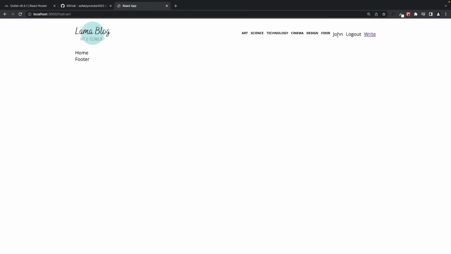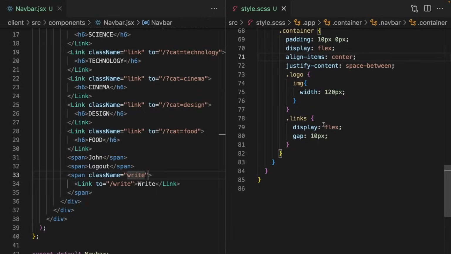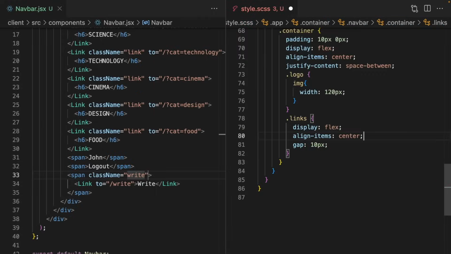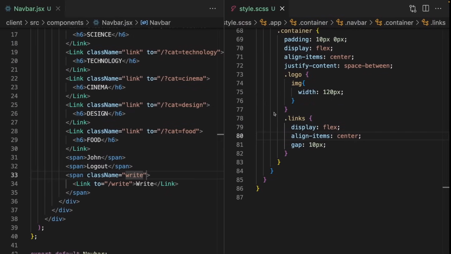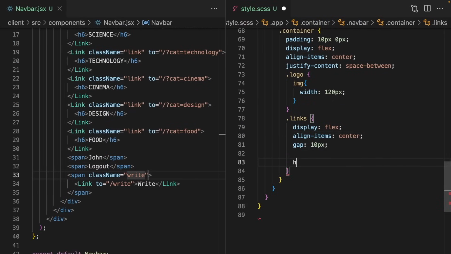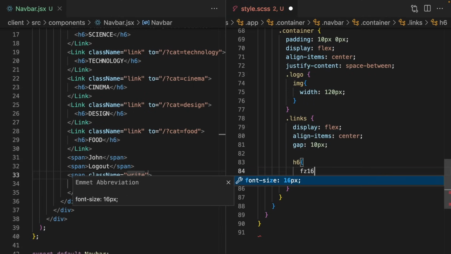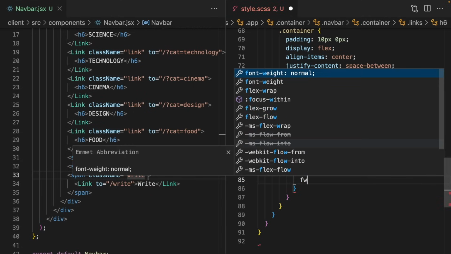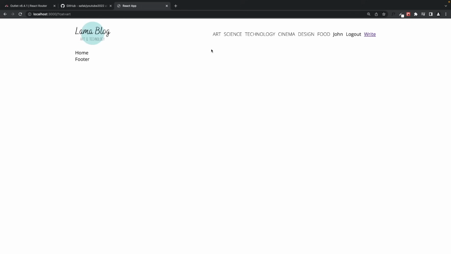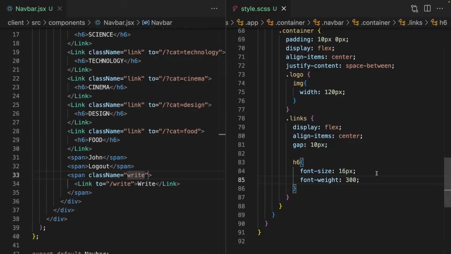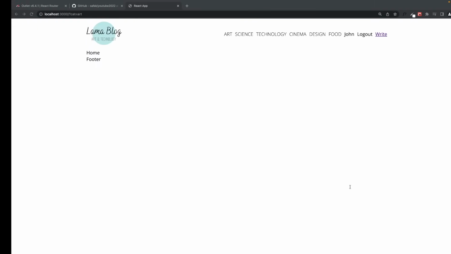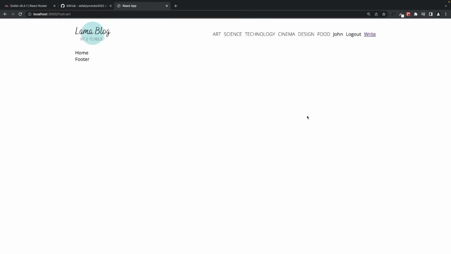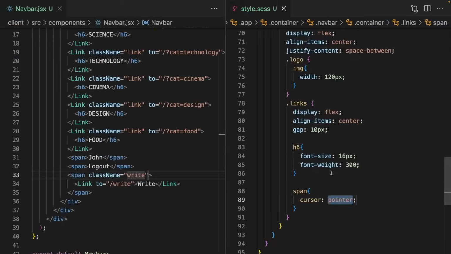I can do the same thing for this flexbox also. Remember, it's flexbox here, and align items center. And they are centered. Let's give style for this h6 tag. Inside link, font size will be a little bit bigger. Font weight will be 300. Like that. What about this span? It's going to be just cursor pointer. So we can click here, and finally this write.